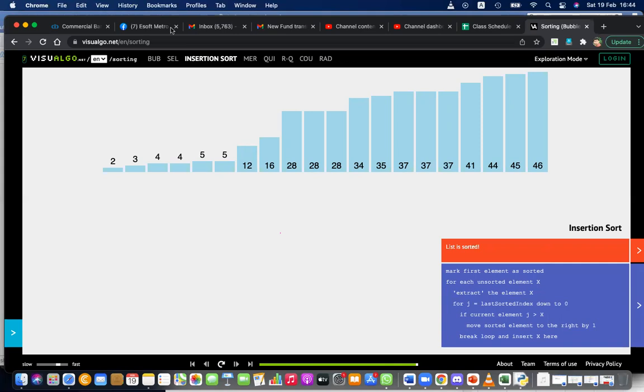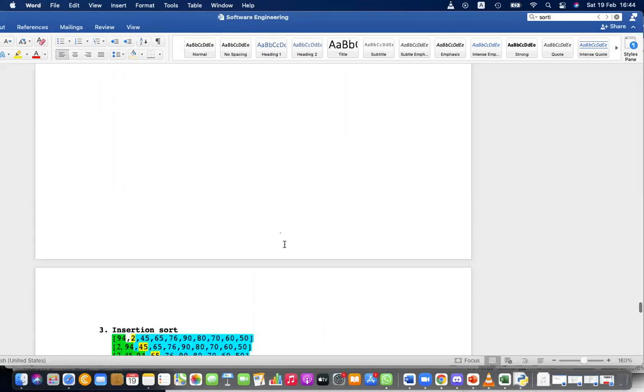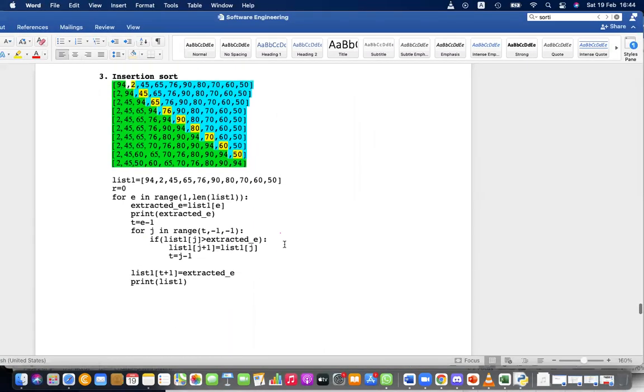Okay, now let's see the coding related to this. You can see the left and right. Please write all the steps. In insertion sort, 2 is taken and inserted into the correct position. Then 45 is taken and inserted into the correct position. This is what repeatedly happens. The code is also given, so you can write that down.